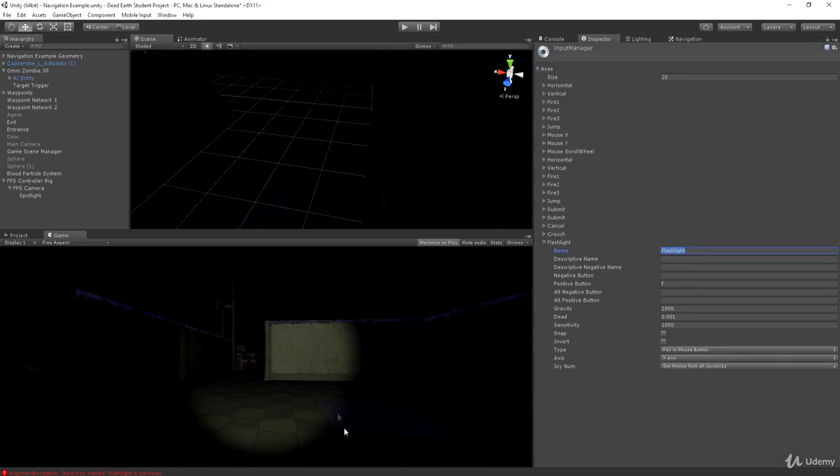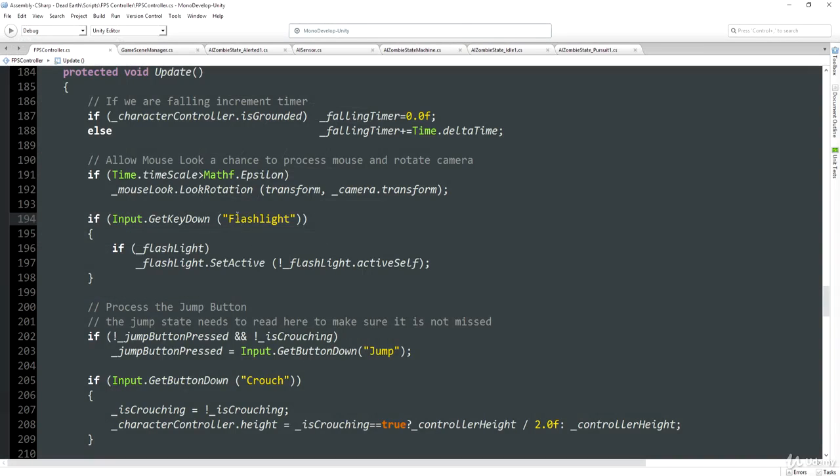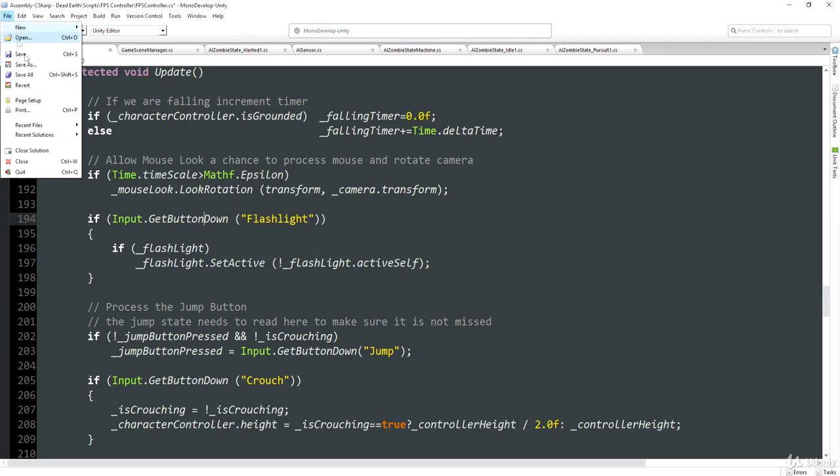Flashlight spelt right there. Let's look in the code. Flashlight spelt right. Oh, I see what I've done. Notice that when I called the input manager, I used the function get key down, not get button down, which is what it's supposed to be, because button is the thing that queries the result of an axis in the input manager, but get key down, well, there is no physical key on my keyboard called flashlight, obviously. So let's change that to get button down, and all should work.